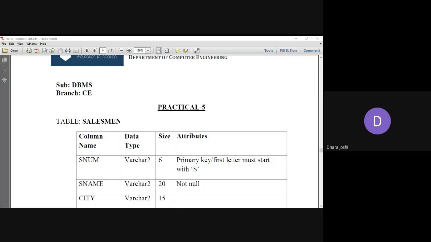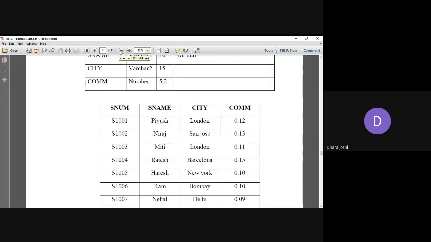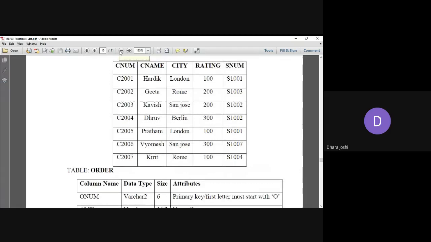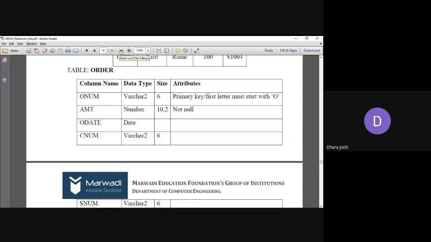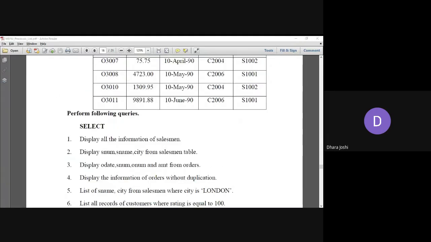Good afternoon, everyone. In the last lab, we started with practical number 5 and completed till query number 21. So far, we have created the three tables of practical number 5, starting with the salesman table, and inserted the records in it. Then we created a customer table and inserted these records, and an order table with these records.